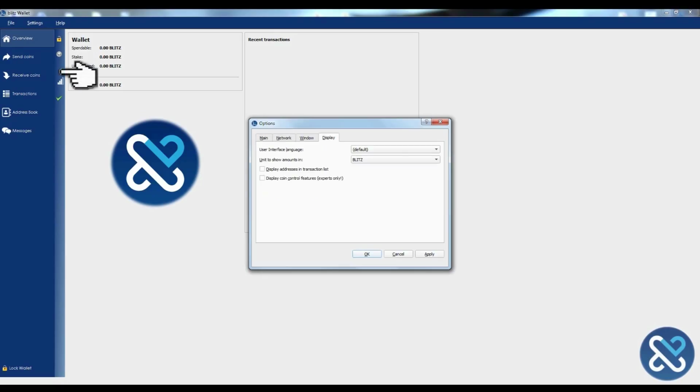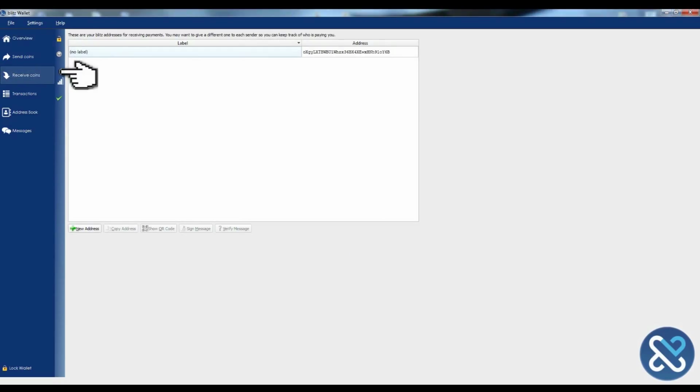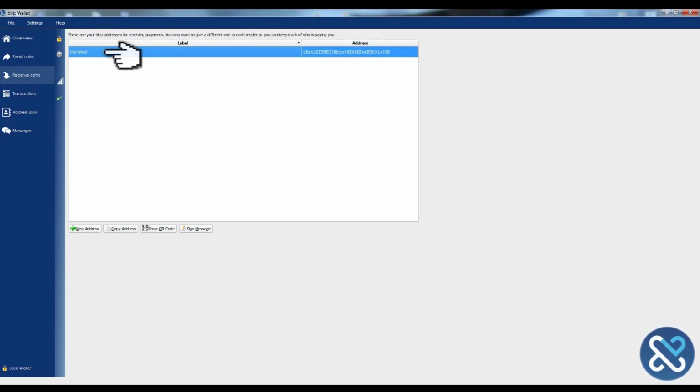Now, choose Receive Coins. Here you will see a list of your addresses and public keys. You can change a label for each of your addresses if you want to name them. Labels are visible only to you. The receiver will see only your public key.